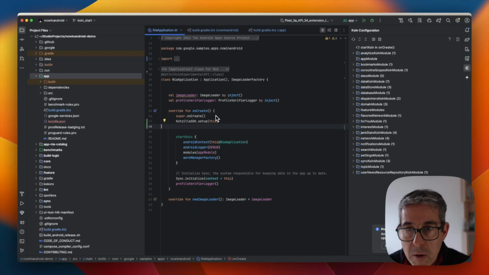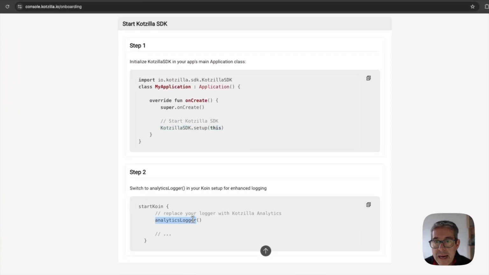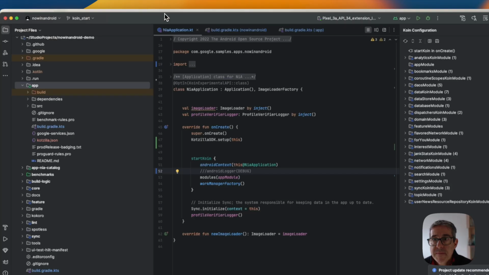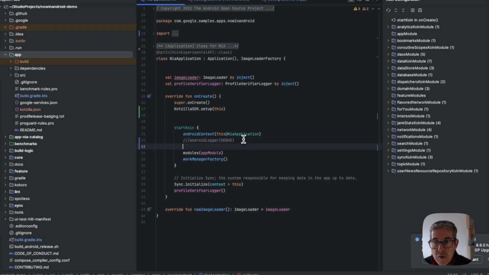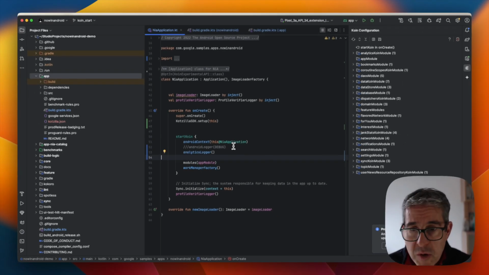onCreate method call. Also, you also need to specify another logger here, the analytics logger, to get additional analytics on your app. And that's what I'm going to be doing here, replacing the default logger by this one. And we are ready to go. So next step is to launch the application, start recording the first session, and see if everything was properly configured.